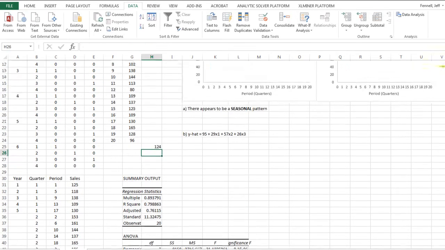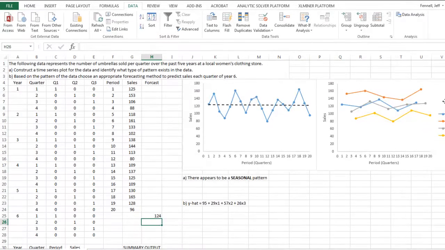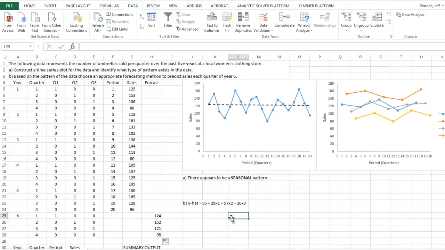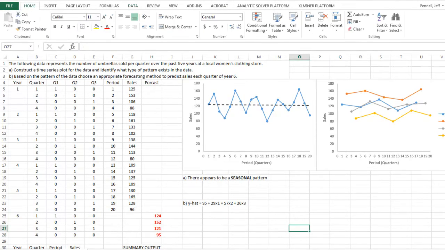Hit enter. So for the first quarter of year 6, we get a prediction that this store is going to sell 124 umbrellas. And because everything was referenced back to cells, either absolute referenced or not, we should be able to copy and paste this formula down and get our prediction for each of the following quarters of year 6. So here, our 4 predictions for the quarters of year 6 are 124 umbrellas for quarter 1, 152 umbrellas for quarter 2, 121 for quarter 3, and 95 umbrellas for quarter 4.